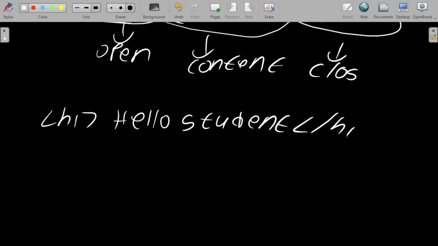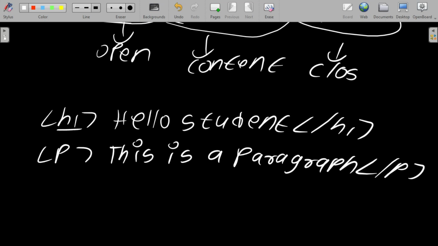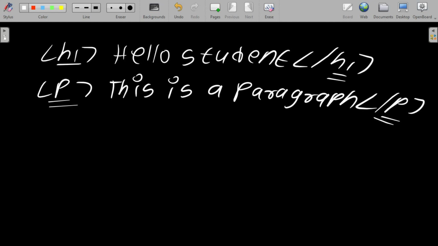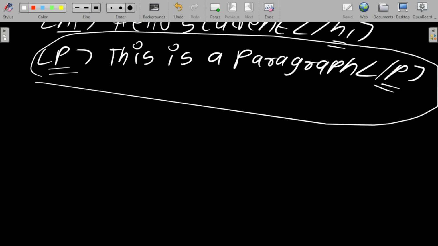Here we have h1 with a slash, and a paragraph also. This is also an HTML element. This is a paragraph. We need to be careful that the opening element and the closing element must be the same, otherwise it's going to throw an error and the website won't work. These are some examples, and each complete structure is called an element. This entire thing is known as an HTML element.